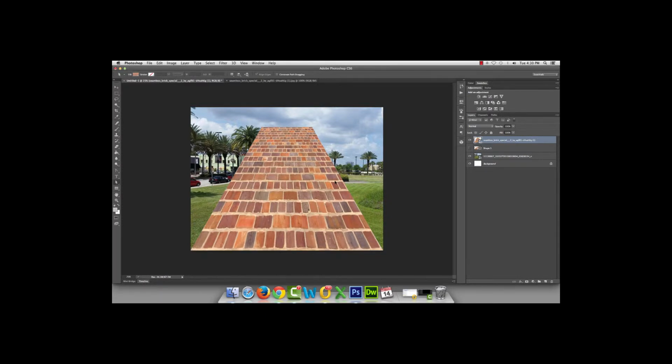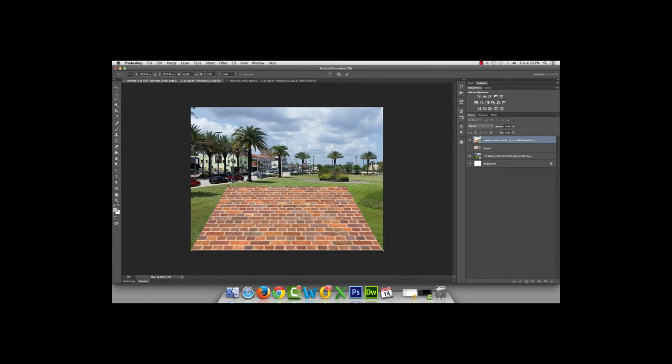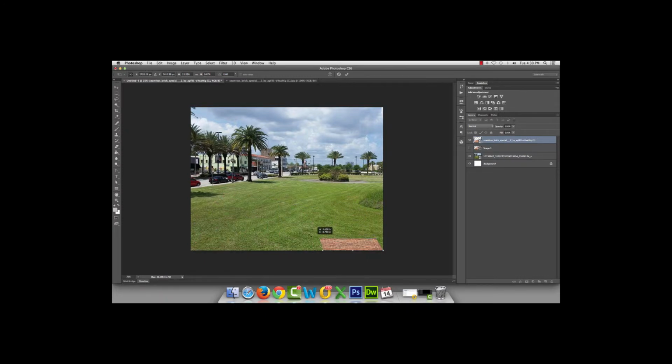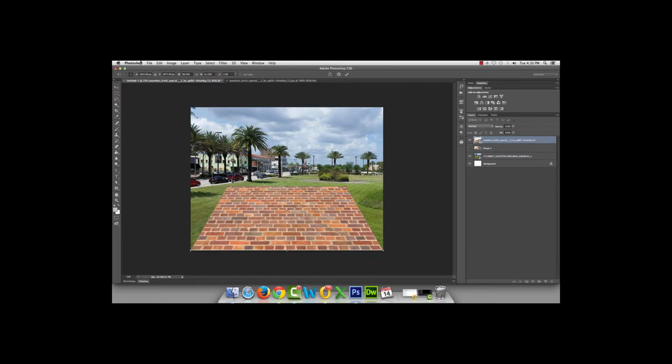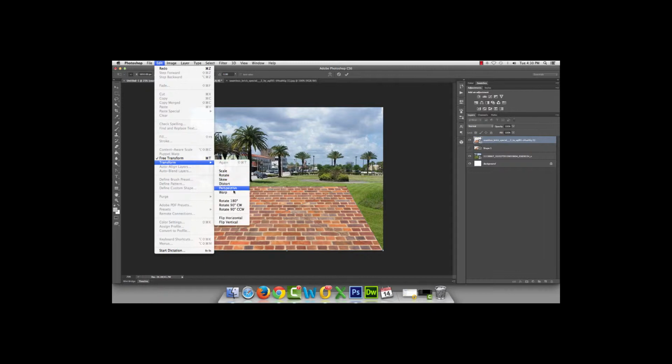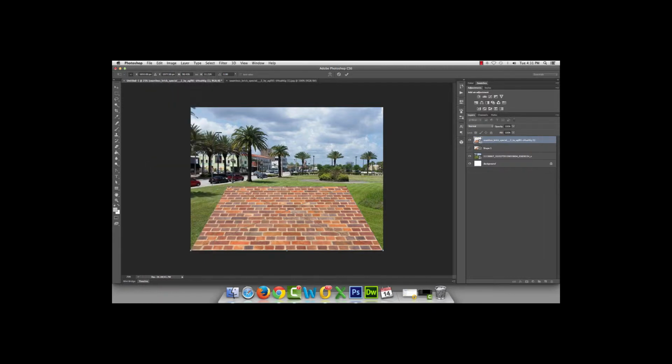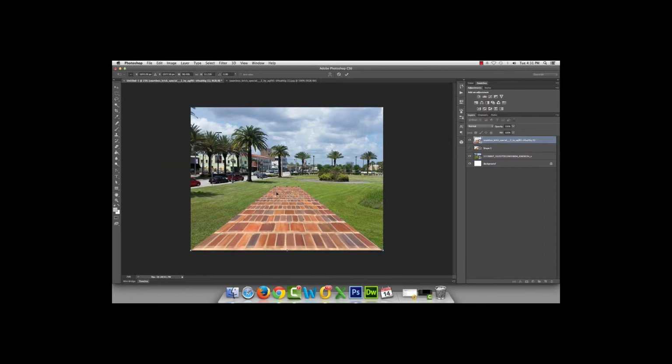I'll hit return and transform again. I don't want to transform the whole time because that's similar but not the same as going to edit perspective, which lets you alter how it seems to go forward in space. So you can see how I'm starting to get sort of a visual of the way that it should probably look as it moves in space.